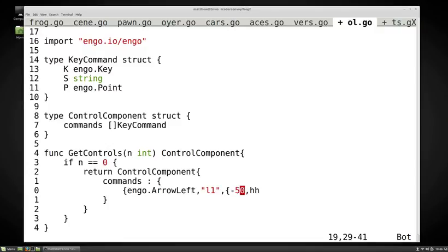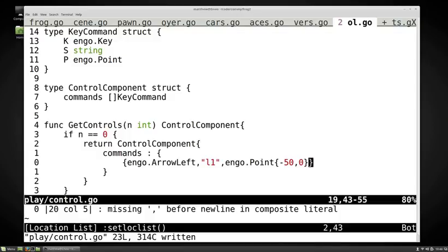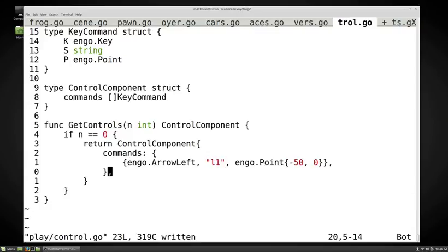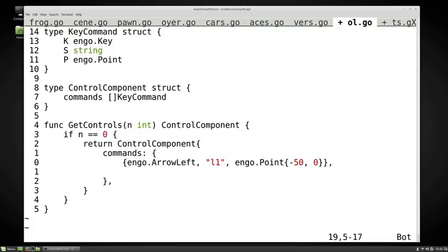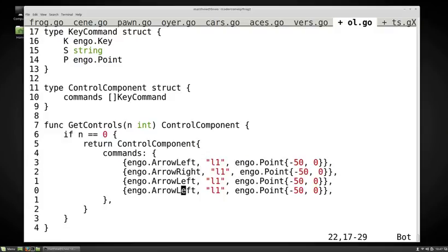and then our point will be left is minus 50, comma. Oh, this does need to be engo.point. You need to clarify that. Engo.point minus 50 naught. Any complaints? Missing comma before new line. A couple of them. And we should be able to do 4 of those. Right, up, down.